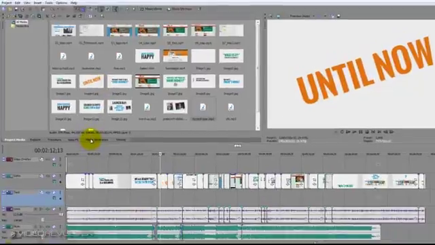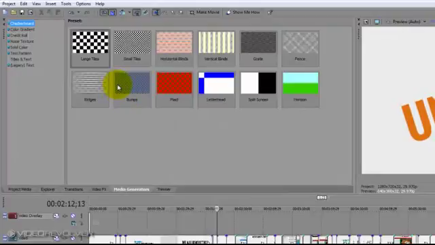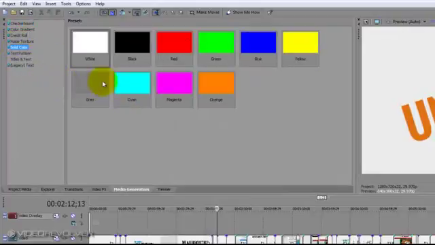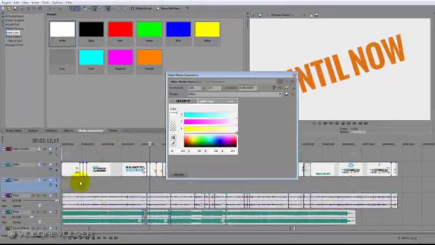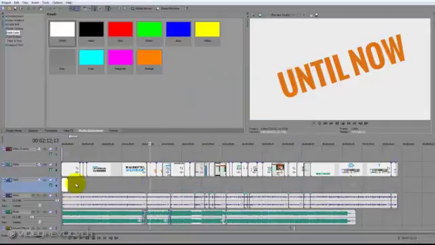To do that, just click on Media Generators, and then over here on the left, click on Solid Color, and then you can select white or whatever matches your video. In my case, it's white because everything else is white. I'm just going to click and drag that down into this empty video track. I can change the color if I want to, but I really don't care to.